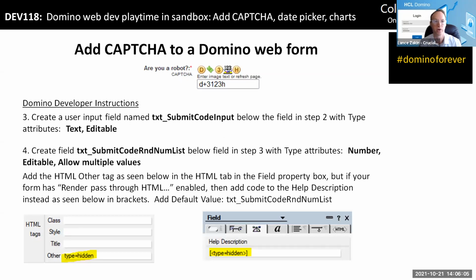Step 3, create a user input field below the field in step 2 with type attributes text and editable. Step 4, create a field below the field in step 3 with type attributes number, editable, and allow multiple values. And you're going to add the HTML other tag as seen below in the HTML tab in the field property box. Now, I just discovered this.